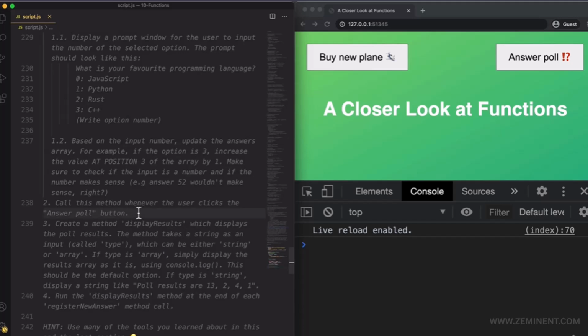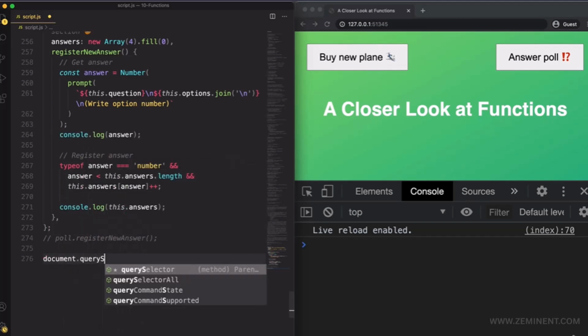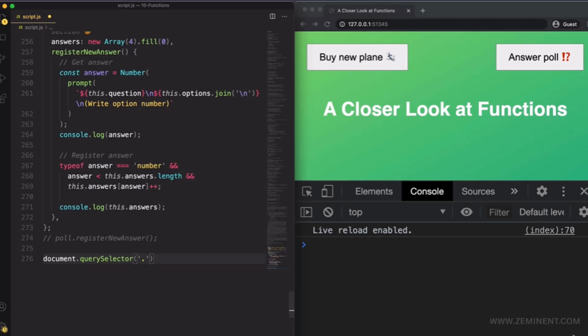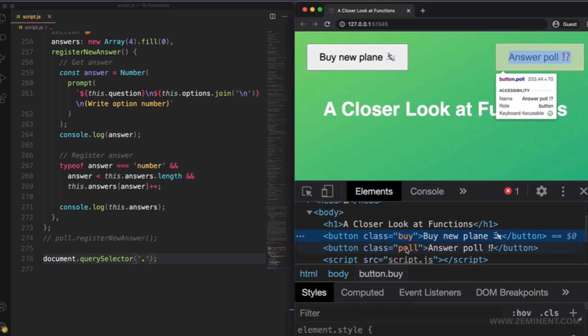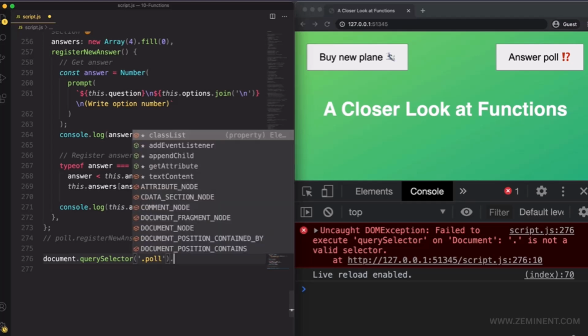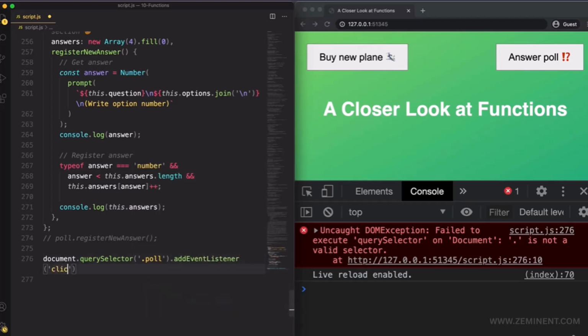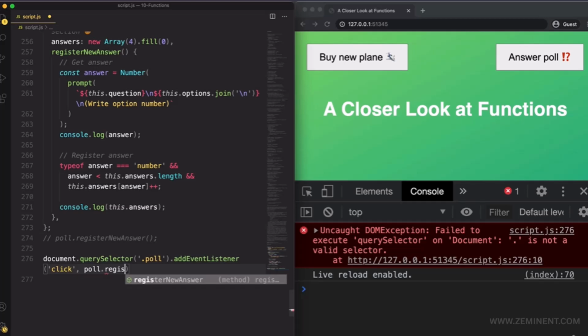And now let's focus on point number 2, which is to actually call the method whenever we click on the enter button. So let's select that button, document.querySelector, and now we need the class name. Let's check that out here again in the elements. So it has the class of poll. So poll.addEventListener, click, and now the function that we want to execute. And so that is poll.registerNewAnswer.